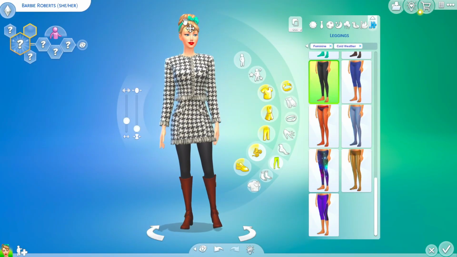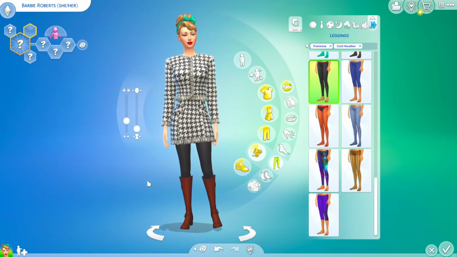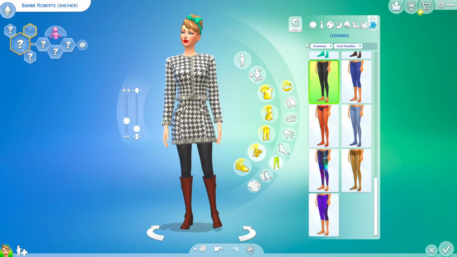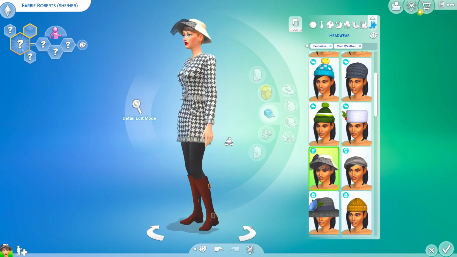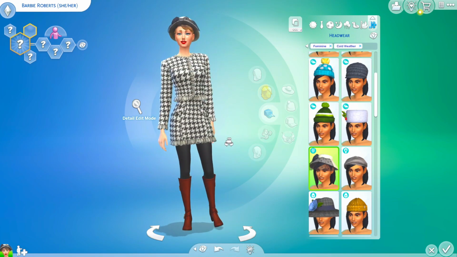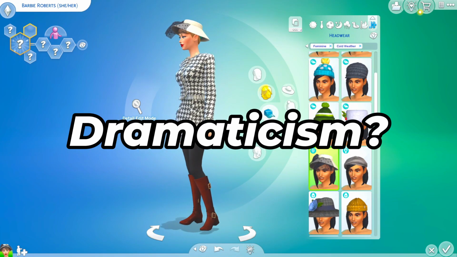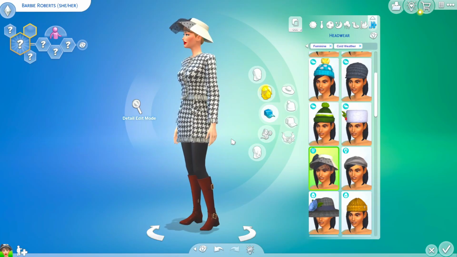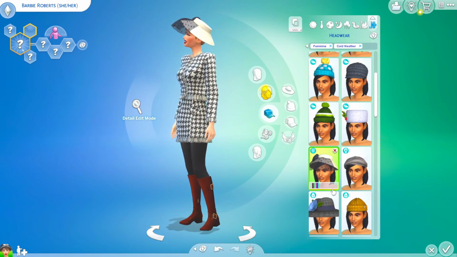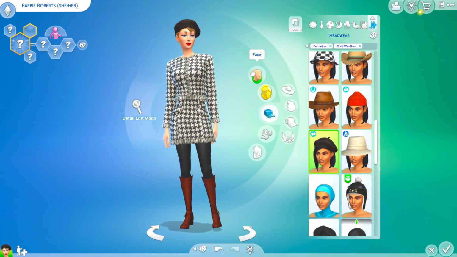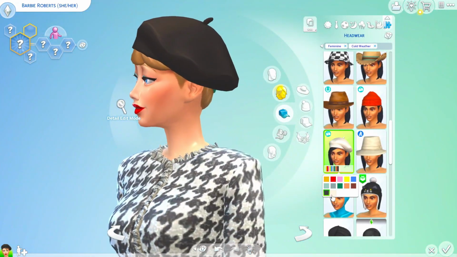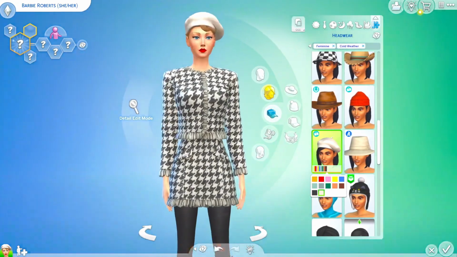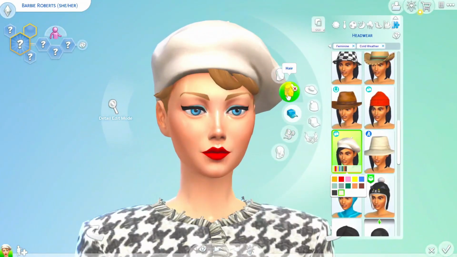I still need to do something with the hair and all the accessories, but I got a good starting point here. Okay, this hat kind of works with it, but I do also love the dramaticism of this. Dramaticism? Is that a word? If not, I'm coining it. I like it. But of course I could just do a classic beret, which I think also works very nicely. Maybe in white? Yeah.